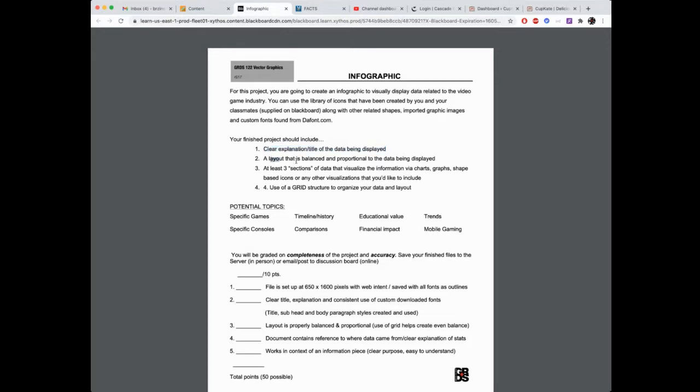You're going to need a layout that has some sort of balance and is proportional to data. So if you're talking about something that's a minor data point, don't eat half your page talking about it. You want to think about that balance. You'll need at least 3 sections of data, so different parts of your topic. I don't want to just see one long graphic about one specific data point.